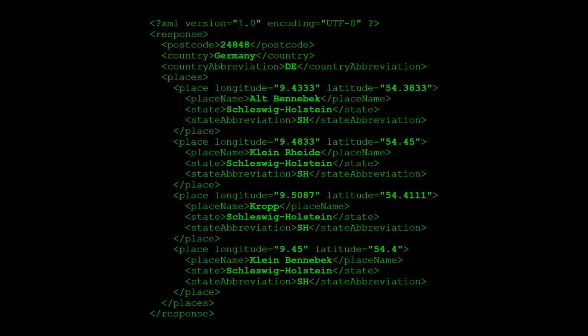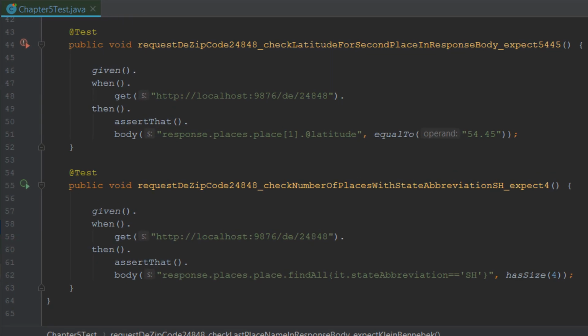Now, as I told you earlier, XML doesn't just feature element values, it also allows you to use attributes in an element. So, for example, this is an attribute. For the second place in the list of places, we have an attribute called latitude with a value equal to 54.45. And I can think of a number of situations where I would want to check the value of an attribute, just as I would like to be able to check on the value of an element. And lucky for us, that's also really easy with REST Assured and with XML path.